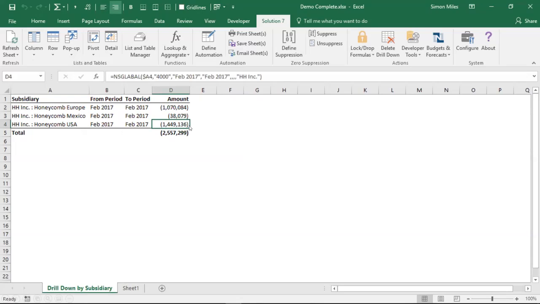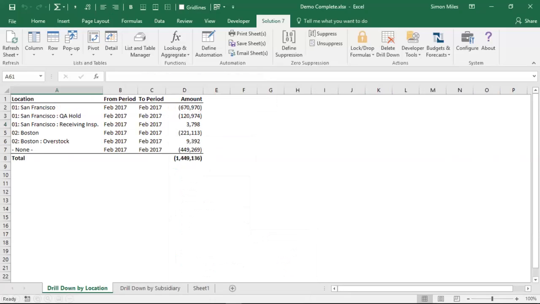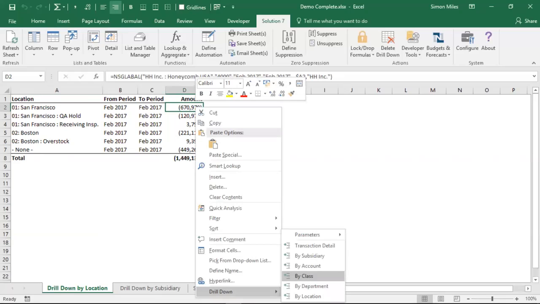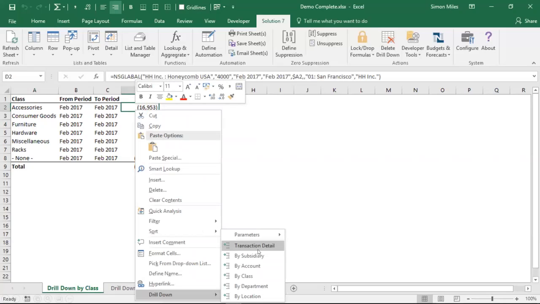So let's right click on this 1.4 million USA dollar figure, and let's actually drill into that and look at it by location. So again, I can open that 1.4 million number out, and we can see that's broken down by a number of our San Francisco locations and our Boston location. Let's drill even further. Let's have a look at the San Francisco location. This time, let's drill into it by class. And then finally, I'm going to drill into our accessories number, and I'm going to drill all the way down to the underlying transaction detail.